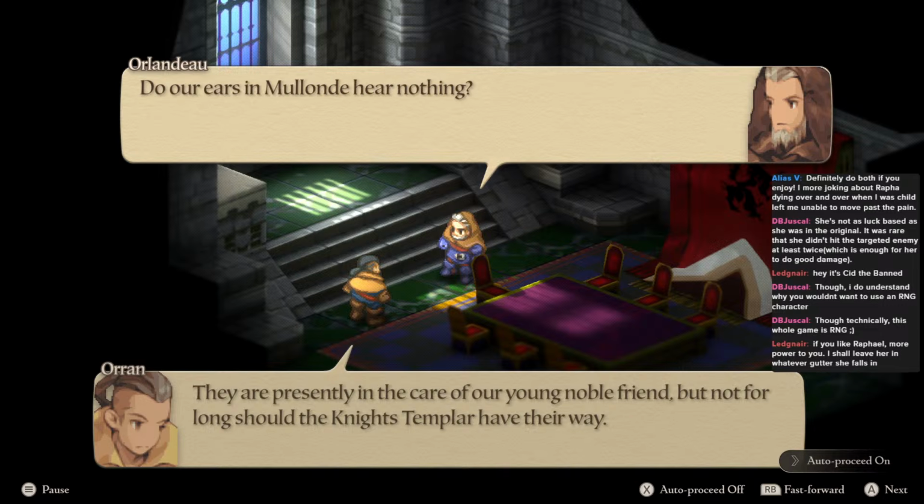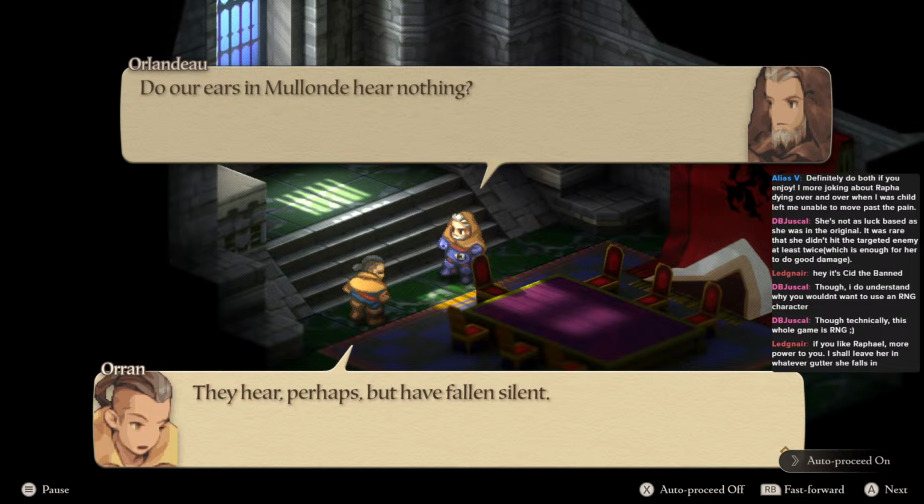Yeah, to be fair, I don't normally use Rafa alone. I don't tend to care for RNG, but perhaps, I figure since I'm using guest characters, I may as well at least try to make her work.